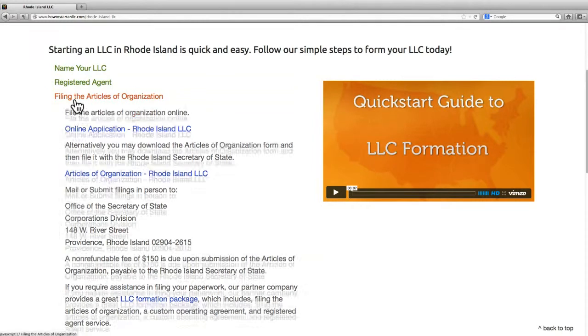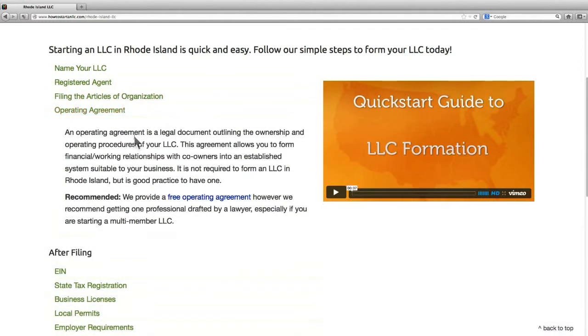Though not a requirement in Rhode Island, we strongly suggest you have an operating agreement for your LLC, especially if you have multiple members. Click here to download our free sample operating agreement.